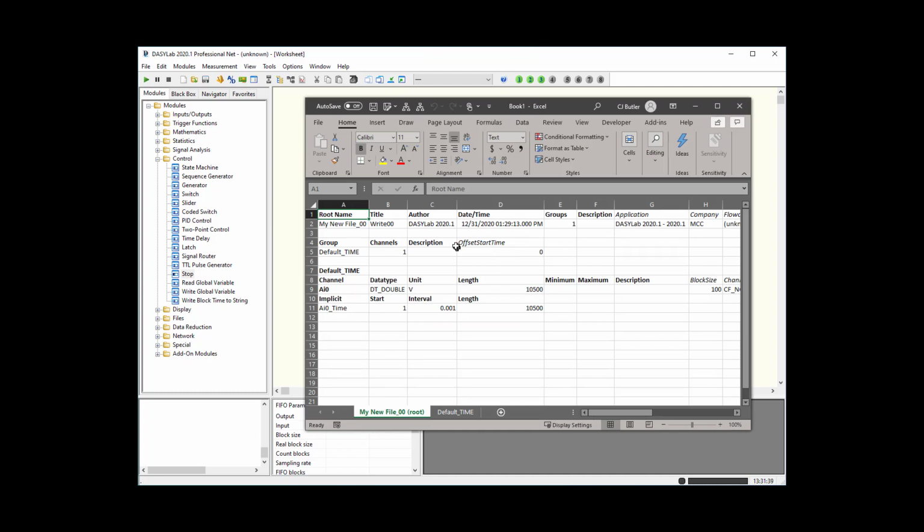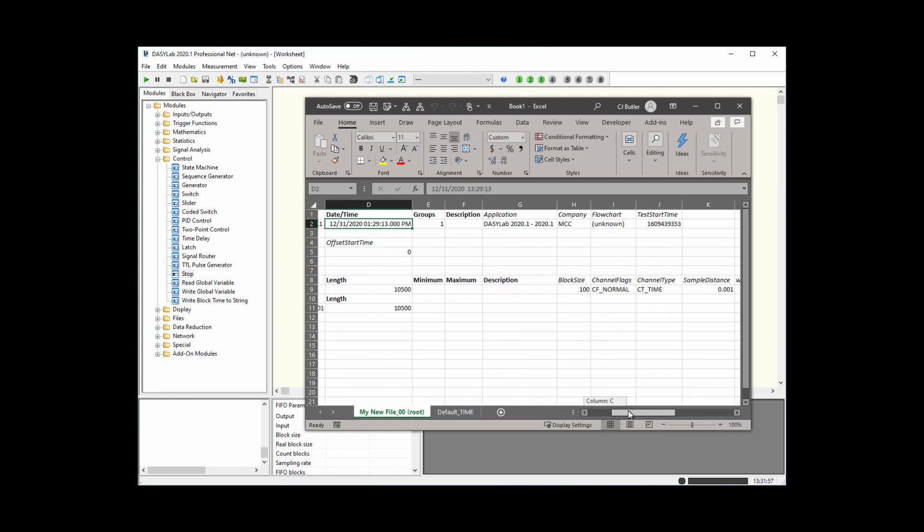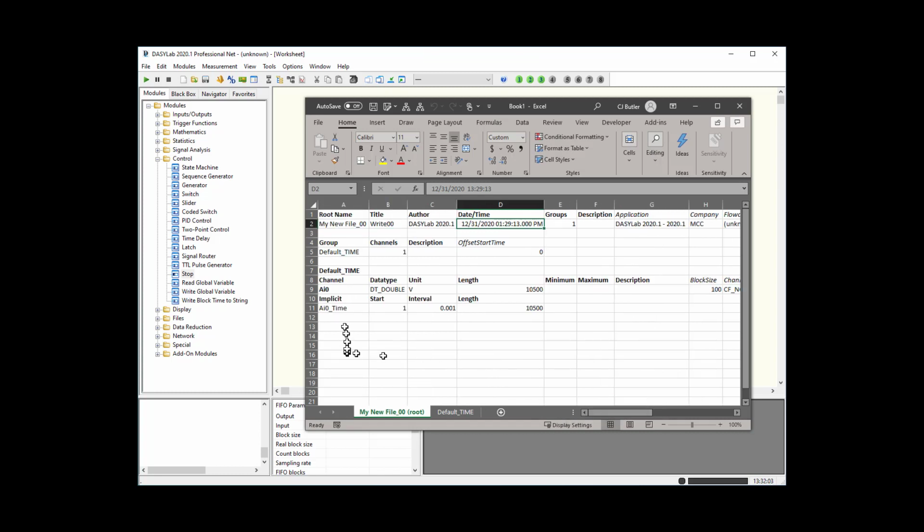And you can see when I import in, I have 2 sheets. The top sheet is the root, which gives the context of the information, the root name, the title, which was the module name, the author of the file, DASYLab, the date and time that it was created, and any other information, including, in this case, the company. This flowchart doesn't have a name. And then the channel groups that are included in the data. So the group is called default time.